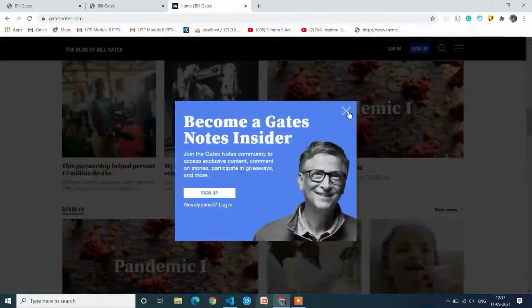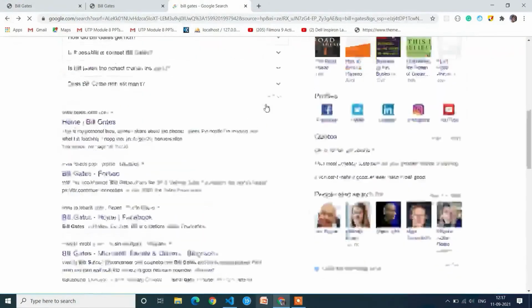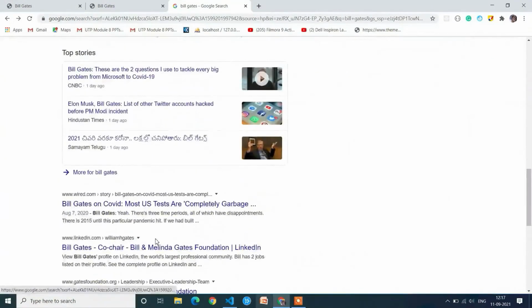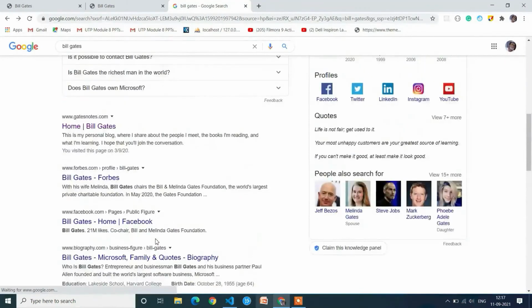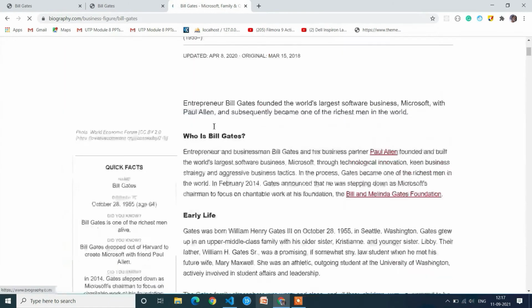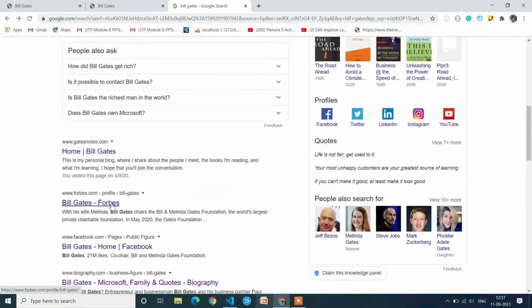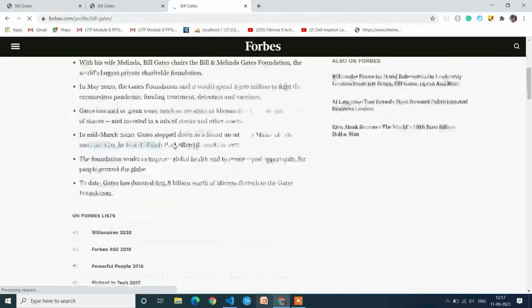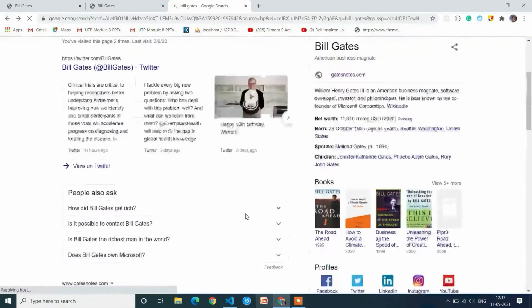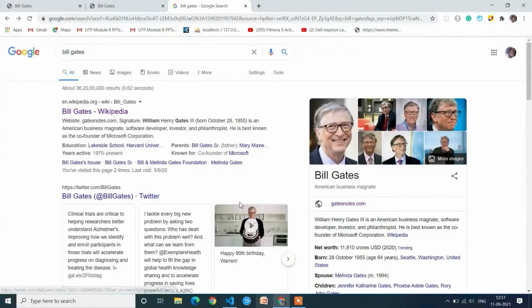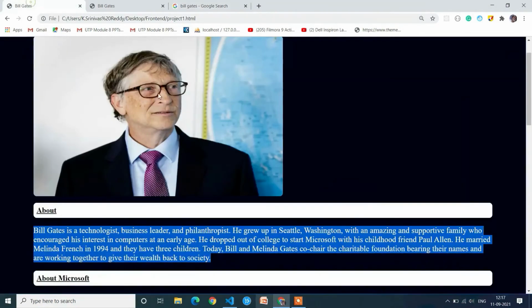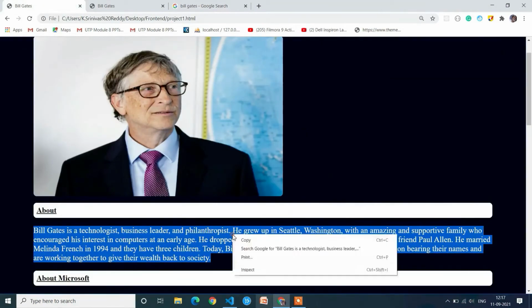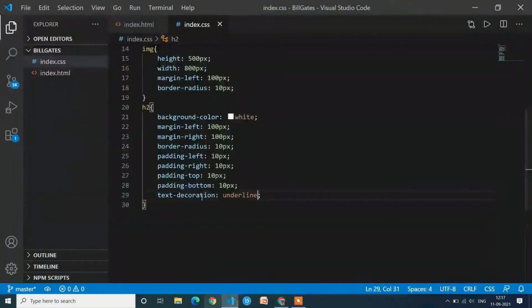Sorry, this is not. There is some more website. Where is it? Bill Gates. Sorry, I forgot where I have copied the text. You can copy, this is the paragraph testing purpose only. You can copy any paragraph. So here I am copying this text only, copy, and I will paste it in the p tag.